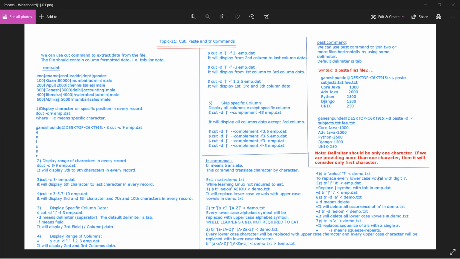Now the second example: I'm saying tr in square brackets a-z, and capital A-Z, and demo.txt. So by using this, what happens actually? The lowercase alphabet symbols will be replaced with the uppercase alphabet symbols, right? So by using the translate command, you can replace lowercase characters with uppercase characters, right?